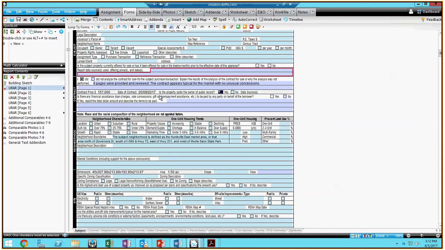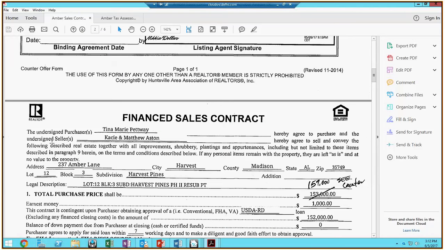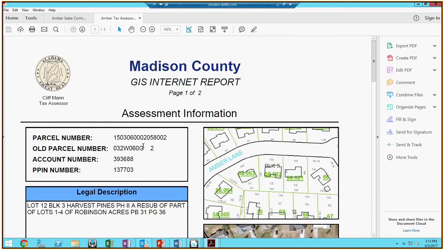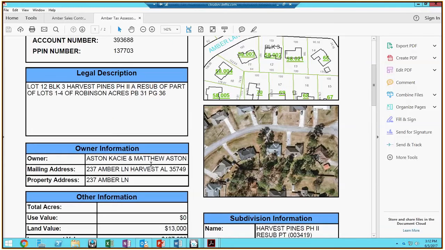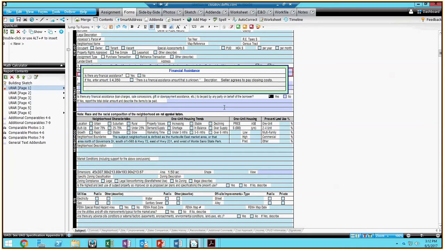Is the property seller the owner of record? The seller was Casey and Matthew Aston, and the owners are Casey and Matthew Aston, so that would be yes. Data source again is Madison County.